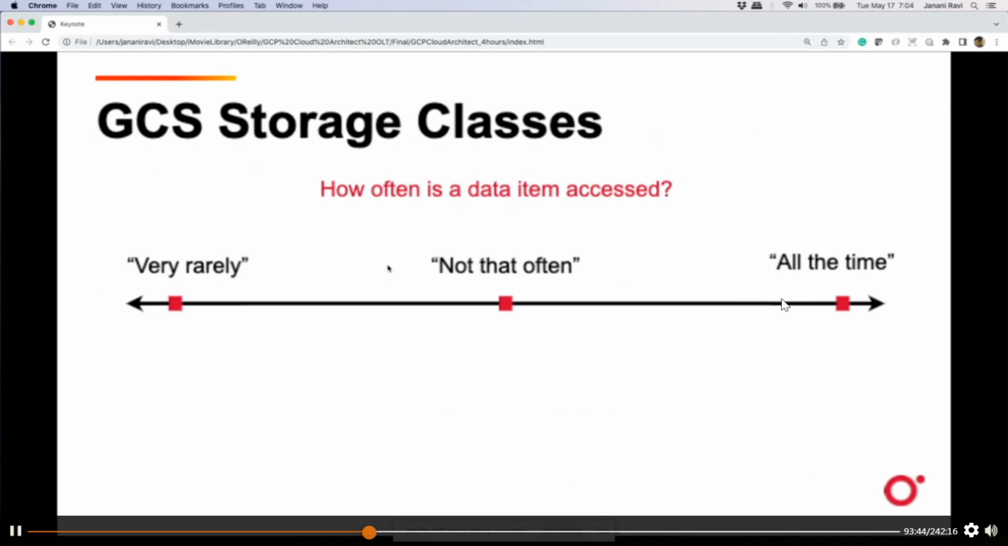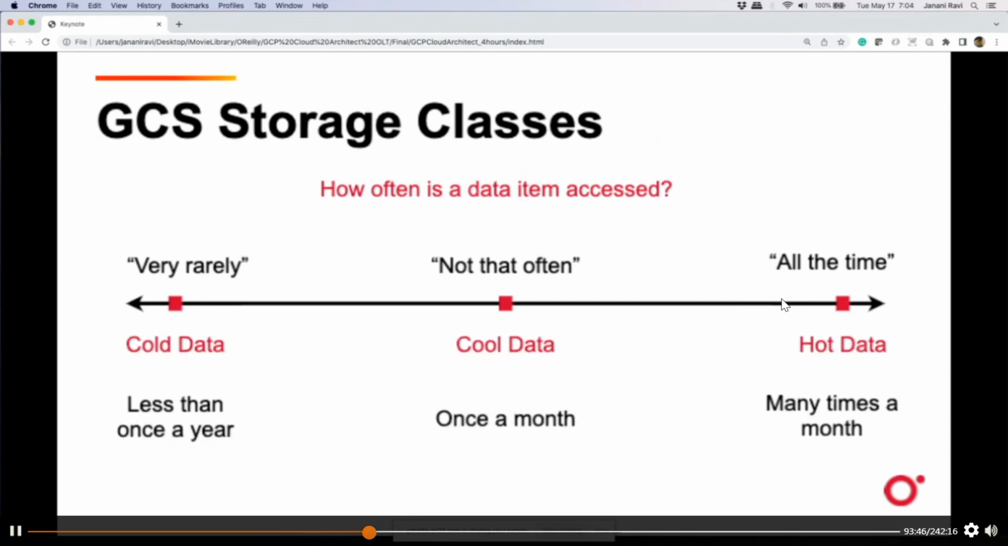So here we are along the spectrum. How often is the data accessed? Data that's accessed very rarely, and we have a loose definition for very rarely, maybe you access that data less than once a year. That data is referred to as cold data. If you say that data is accessed only about once a month, you can say, I don't access it that often. That's cool data. Data that's accessed all the time is called hot data, many times a month, many times a day.